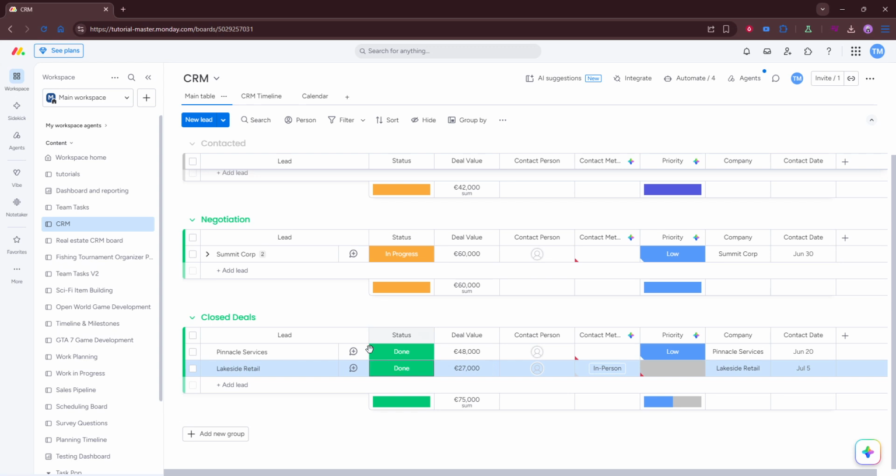Finally, save your changes if your board requires it, and then confirm that the deal moved to the correct stage. Take one last look at the row to make sure the new label is showing properly and that any notes you added are in place.